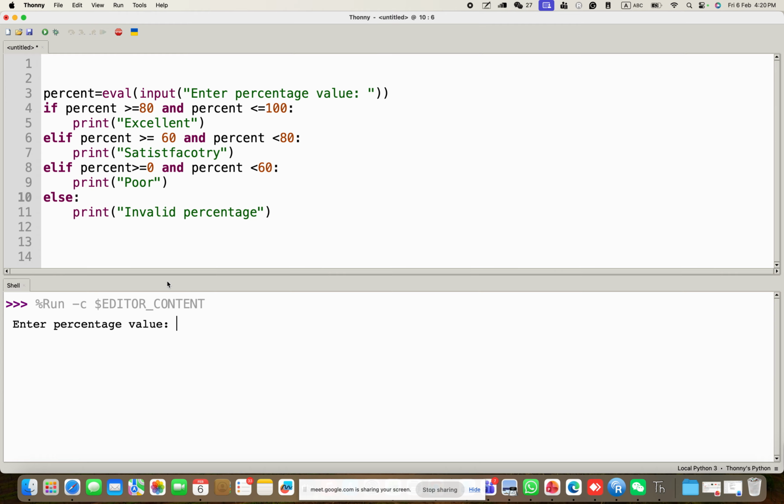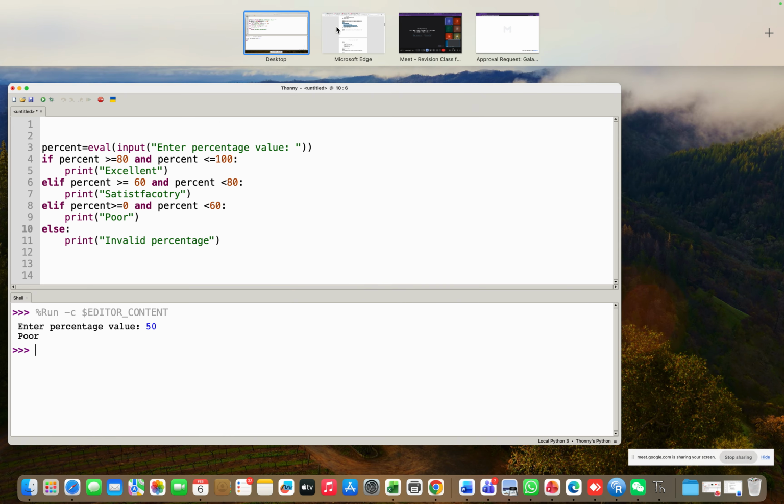And now if I say 101, it says invalid. If I say -1, it will still be invalid. And if I say between, let's say I say 50, it will say poor. See? Else is easier. Elif is your choice. Okay, it's clear, doctor. All right. Let's move on to the next one then.